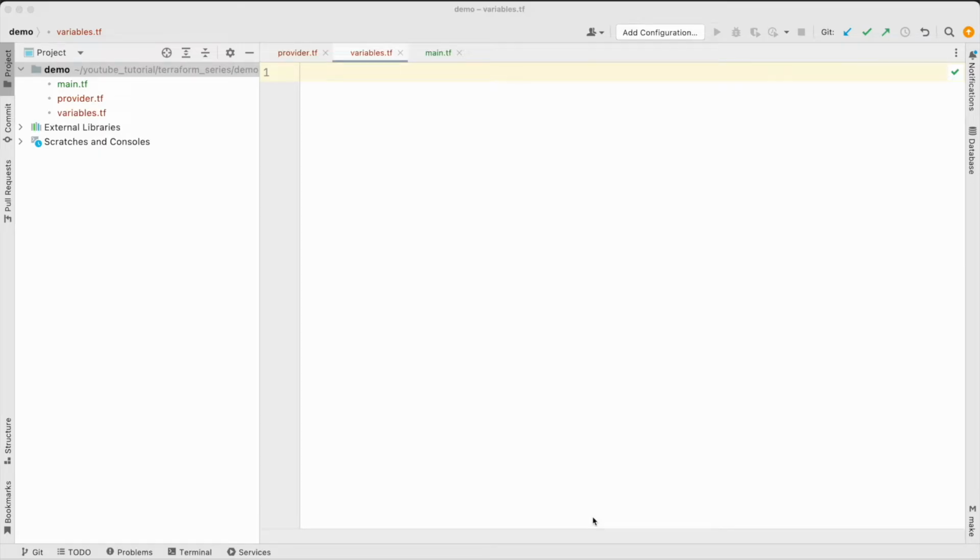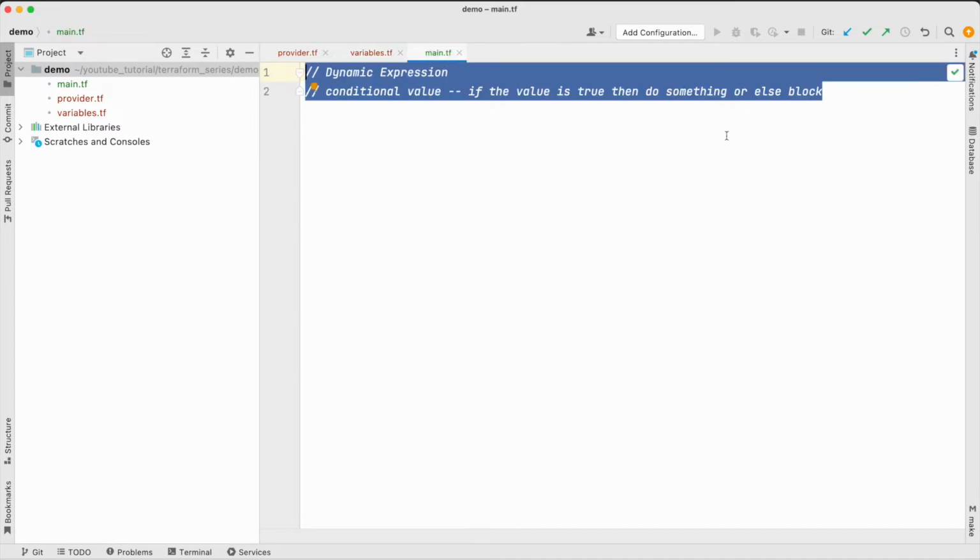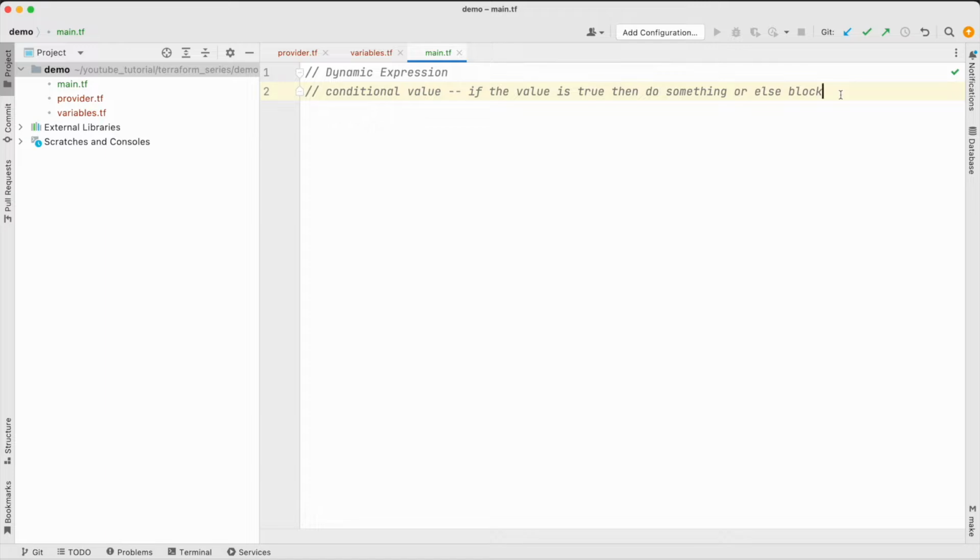So I have created three files: provider.tf, variables.tf and main.tf, right? Let us first try to understand what is the logic we are going to implement. So I have this main.tf, right? What this script is going to do is check over a boolean value. Say if the value is true, then do something, or whatever is in the else block, execute it. It's like a conditional value, right?